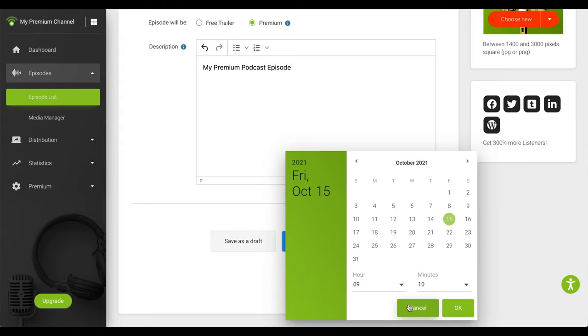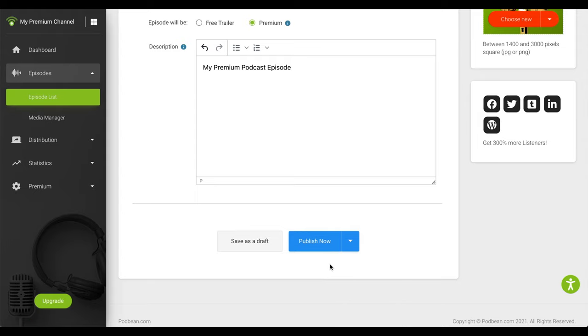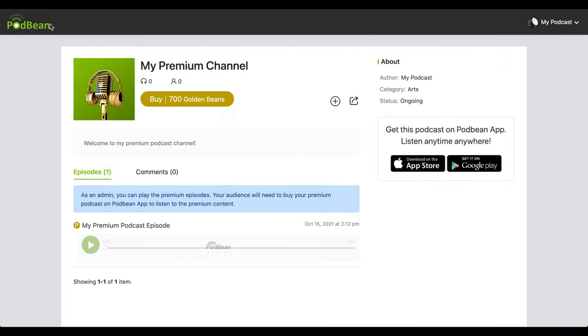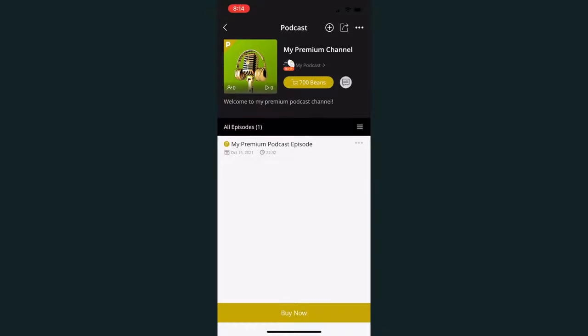You can also click Save as Draft if you are not ready to publish. For now, let's click that blue Publish Now button. Your podcast has now been published. After publishing, all of the premium episodes will show on your premium channel site. Listeners need to download and use the Podbean iOS or Android apps to buy premium podcast content.